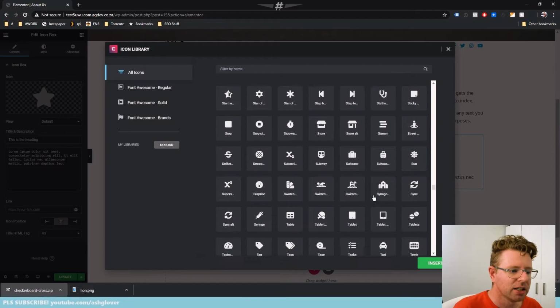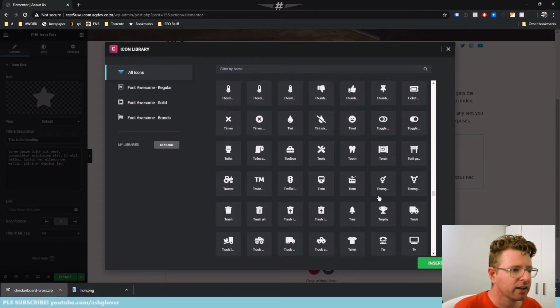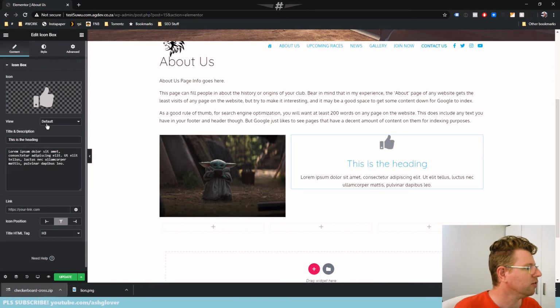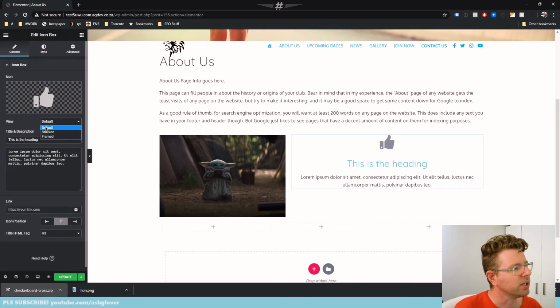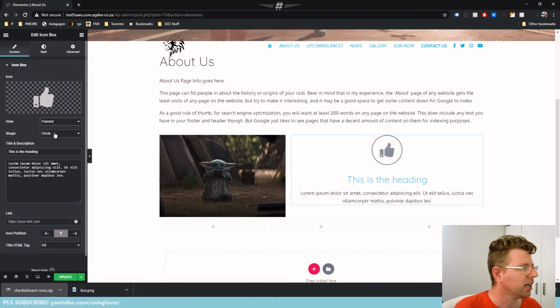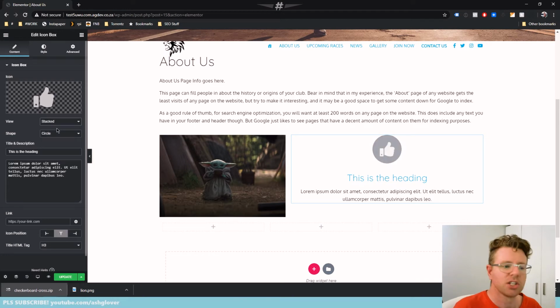Let's choose something like nice thumbs up. There we go. And you'll see view default, we can choose this either stacked or framed, and that just changes how the icon's going to be presented. Stacked puts it in a solid little circle, and framed gives it an outline, and we can choose between square and circle. So let's give it a solid circle.